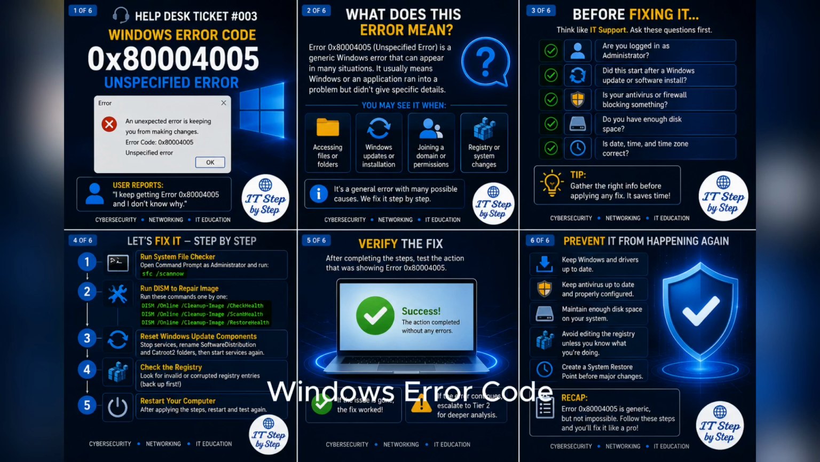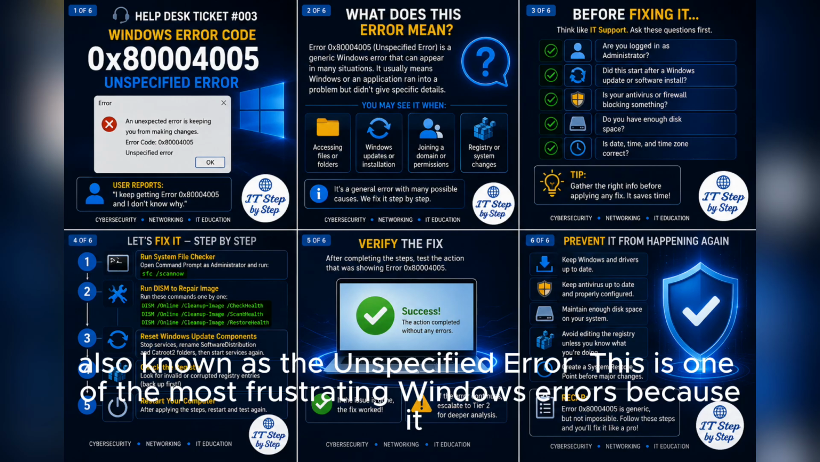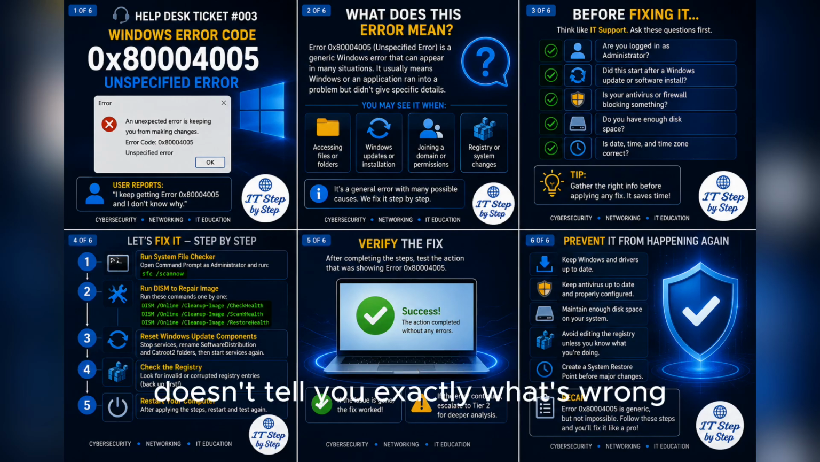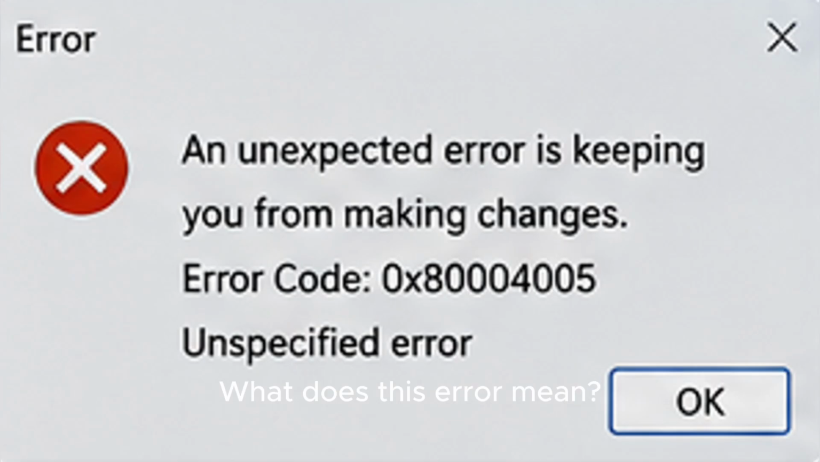Today's ticket, Windows Error Code 0x80004005. Also known as the unspecified error, this is one of the most frustrating Windows errors because it doesn't tell you exactly what's wrong. Let's solve it together. What does this error mean?